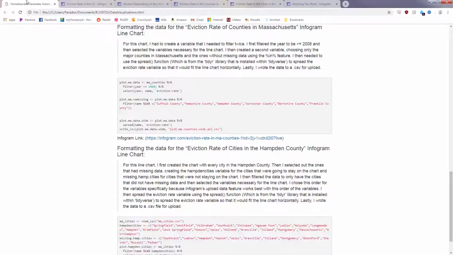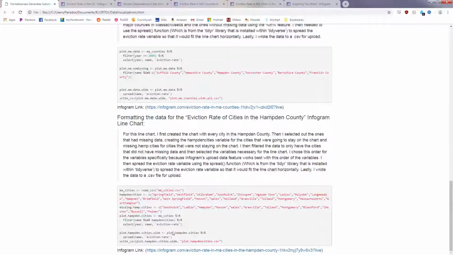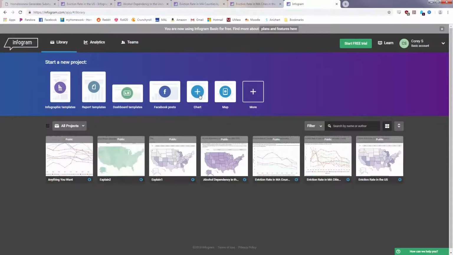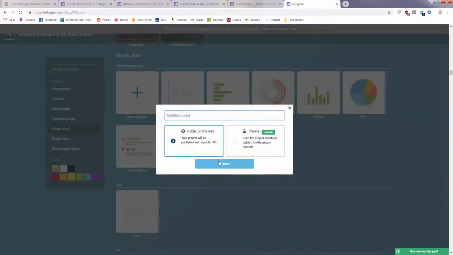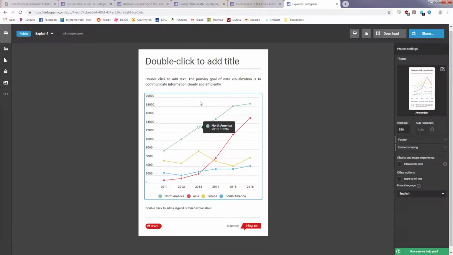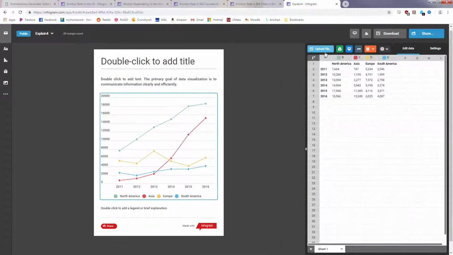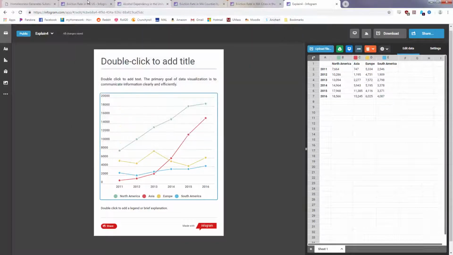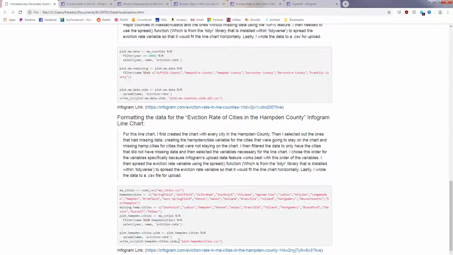So what we're going to do here is find our CSV name, plot hampdencities.csv, and create another line chart, like so. We're going to do the same thing we did before. We're going to edit our data. It's going to be our first step almost every time. It's pretty much the go-to move when you're working with Infogram. So you've got to remember your name, plot, and cities.